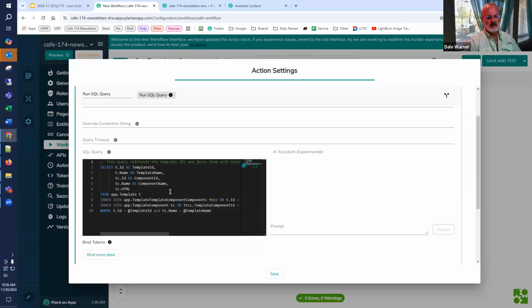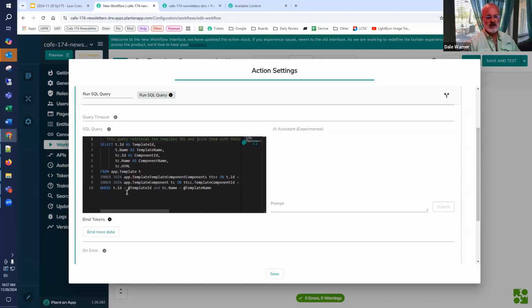The idea here is that we have the standard pattern of list of. Templates are related to components by way of a list of, so templates have a list of components. There's a join table that's created automatically, and I've done the SQL to go through the join table to get to the template component. And all of this requires that we've got a couple of variables. I've got it in this where clause. We need to pass the template ID and template name in.